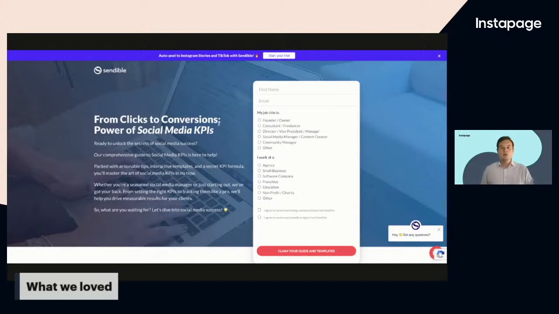So first of all, it goes strong from the start by using the title of the piece as the headline. From clicks to conversions, power of social media KPIs. So a piece of content focused on KPIs, which is going to be top of mind for any social media manager or marketer who's interested in social media. Obviously, they've got a paragraph or so of text here that goes into what you can expect to find in this piece of content. So lots of great actionable language. It talks about the comprehensive guide, what you can expect to learn inside the piece, and then the benefit that it can apply to your business.